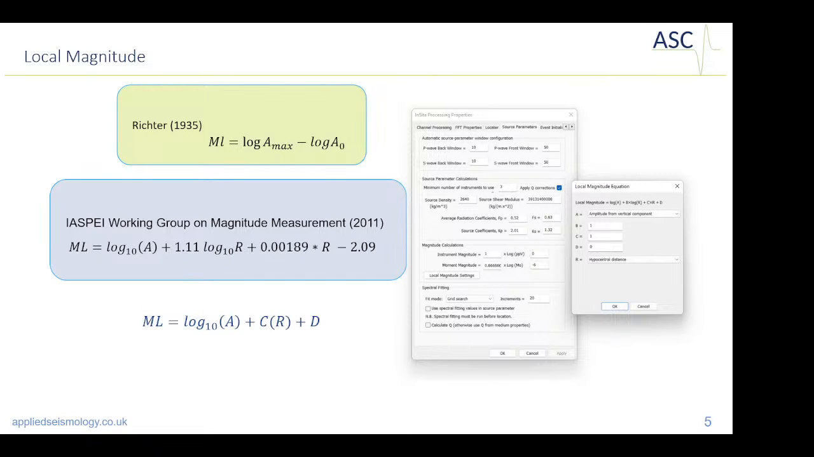But basically, what you can see here, it's just a measurement of the amplitude, not necessarily recorded on a Wood-Anderson instrument. A correction, a function of distance, could be epicentral distance, could be hypocentral distance, and some calibration constant added to it. So I'll show you what we've done, what we've implemented in InSite.